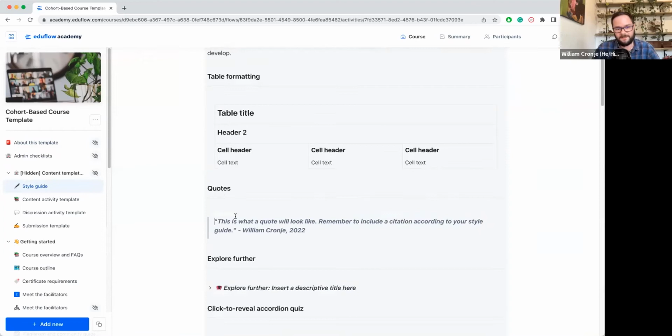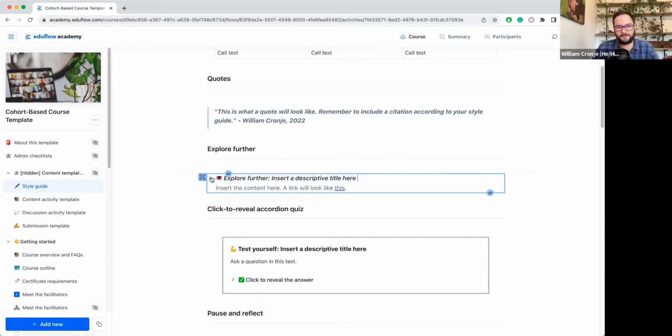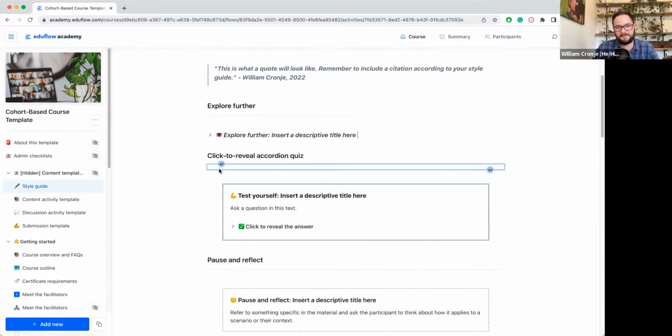So here's, for example, the standard for doing pull quotes in a course. This is the standard look and feel for when we're doing an accordion activity or an explore further activity. This is the standard way that we're going to format. Oh, this is actually really cool.